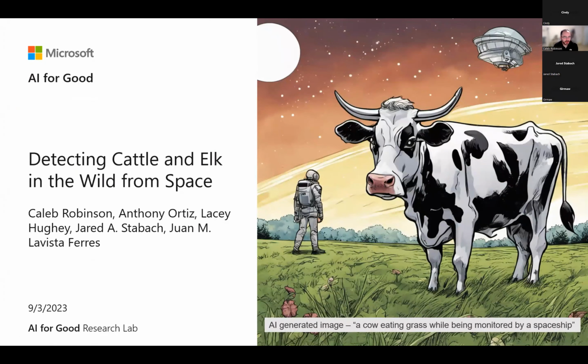I'm going to talk about work that we've previously worked on with Lacey and Jared on detecting cattle and elk from satellite imagery. So I was going back to put these slides together.